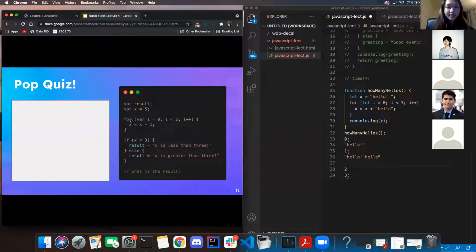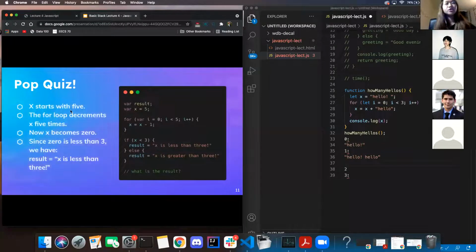Okay, so we have x is less than 3. Yes, that is correct. Just to go over it, x starts with 5. The for loop is going to decrement x 5 times. It's going to do it 0, 1, 2, 3, 4, which is a total of 5. And then now x is going to become 0. So since x is 0, it's less than 3. Result is going to be equal to 3. Or not 3. X is less than 3.